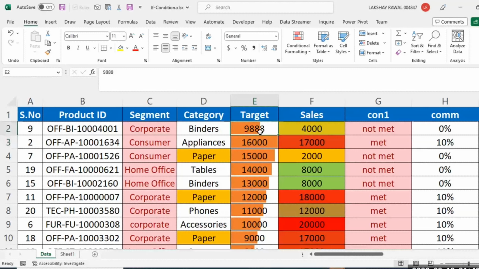Okay. Ma'am, this is dynamic, but suppose the value has been changed, but sorting we have to do again. Yes, yes, yes.